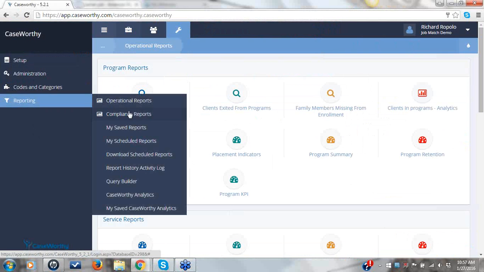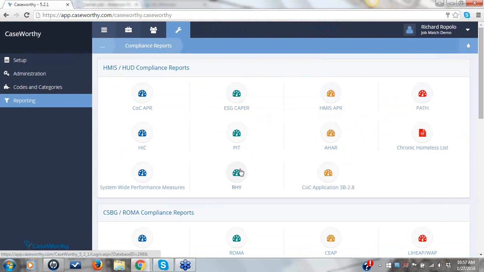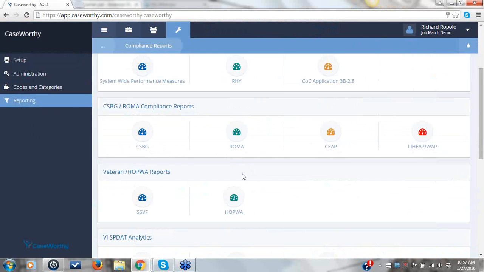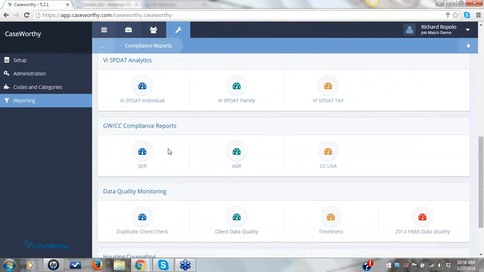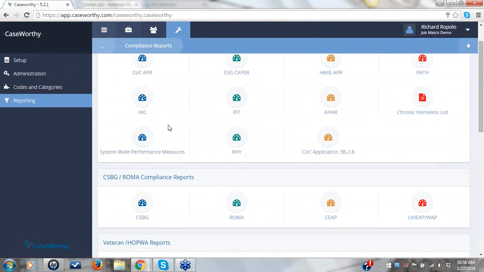We also have compliance reports. We have different agencies and different vertical markets on this particular call. So if you're a Goodwill agency, you might be interested in the annual statistics report. The ASR is a standard compliance report we carry. I think we've got some Catholic Charities that are also on this webinar. So the USA is a standard compliance report.